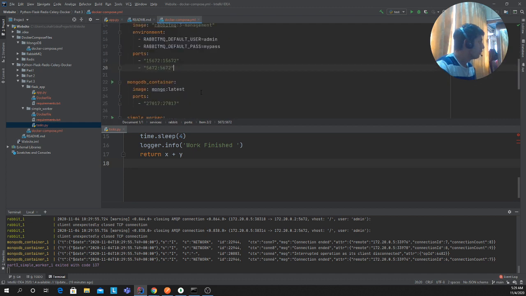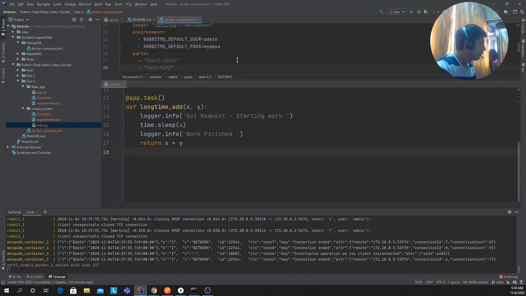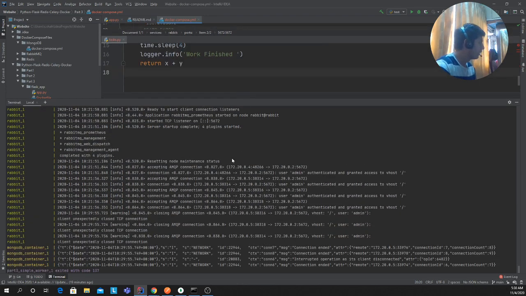So that's my Docker Compose. I'm going to explain the compose file in a while. Give me one sec, okay? I want to test this, man. It's fun. It's fun. Really fun.